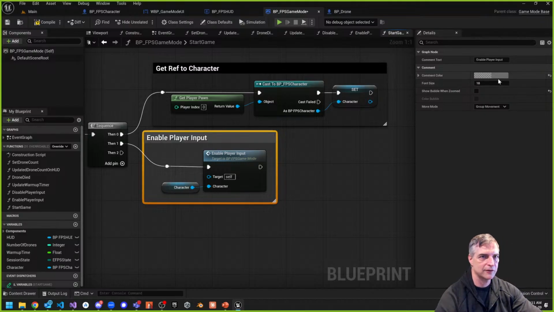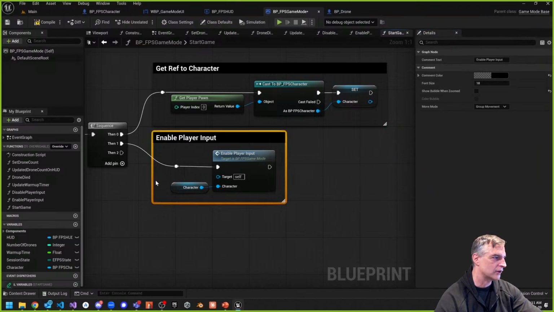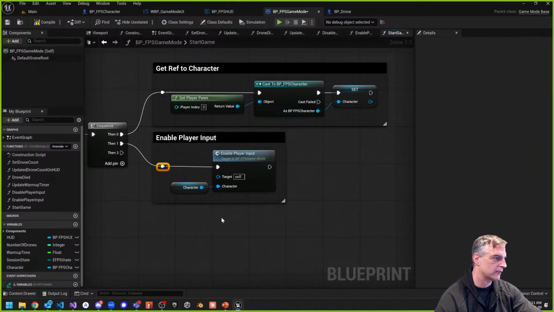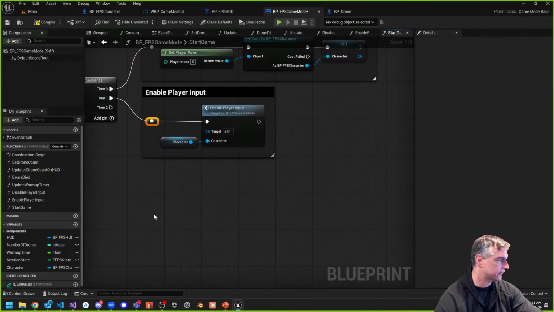That's just a little comment so we can see that big. Again, you can adjust the reroute nodes here so that it works nice. And the next one is clear the warm-up timer on the UI. We have to do that. So how do we do that? Well, we got to get a reference to the HUD.